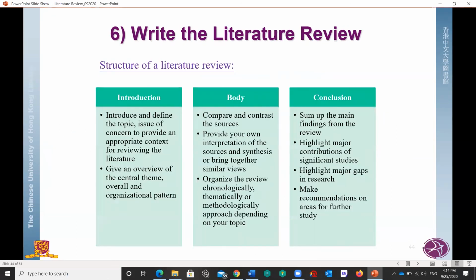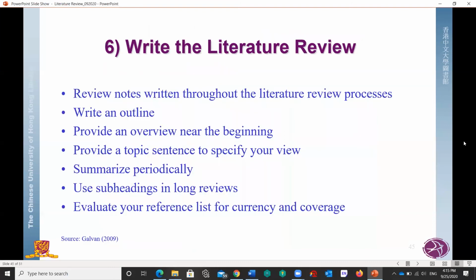Finally, the final step is to write the literature review. Here is the structure of a literature review. We have an introduction, body, and conclusion. The introduction section is very difficult to write, but once you make it, you will have a better idea of the overall organization of your literature review. People usually force themselves to write this one first. After writing the body and conclusion, people go back to revise and refine the introduction part.